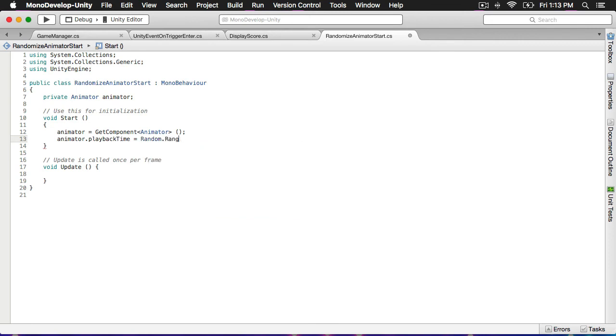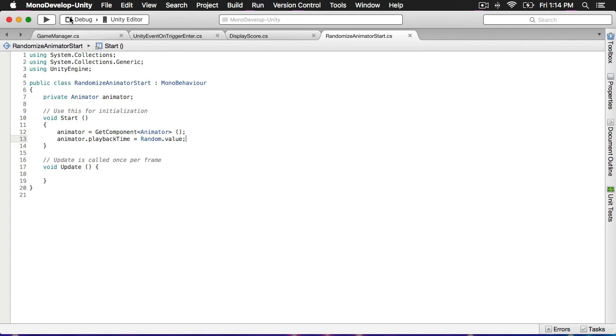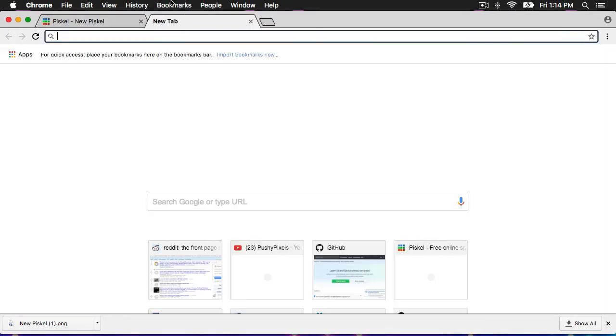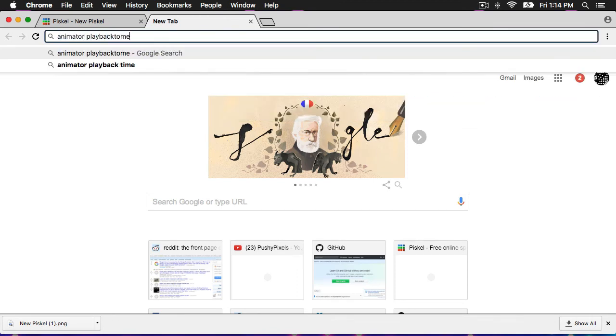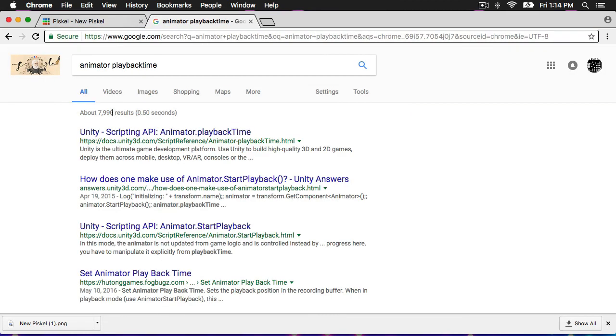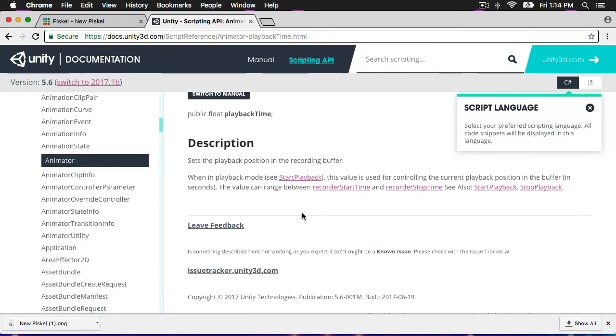random.range. Actually, it's random.value. Let's see what this does. So this should give us a value between 0 and 1. I'm assuming that playback time is a normalized time, though it might be in seconds, which will make this not work very well. Let's find out what it is. I'm going to search for animator playback time. In seconds. Okay, yeah, we don't want that.